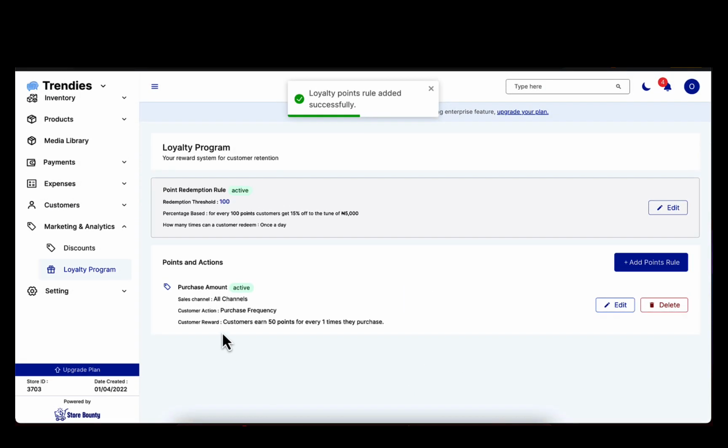Now, if you look down here, you see the point rule, the action and the rule, which says all channels. Sales channel, this rule is applicable to all channels. And customer action is frequency of purchase. And customers earn 50 points for every one time they purchase.